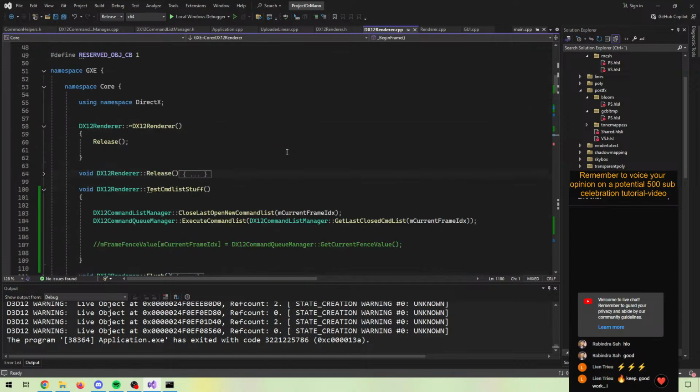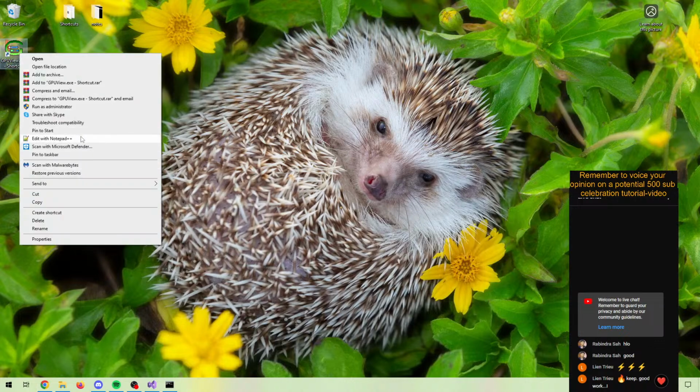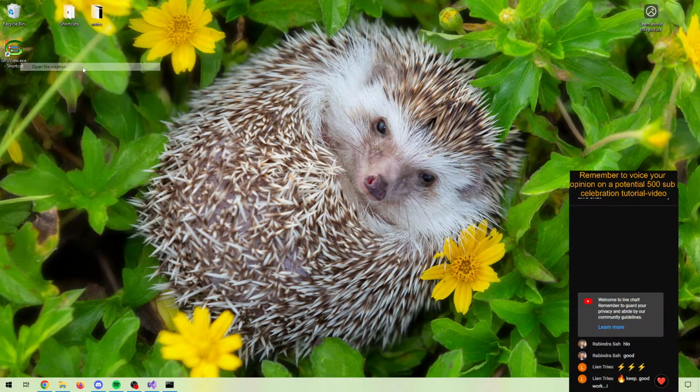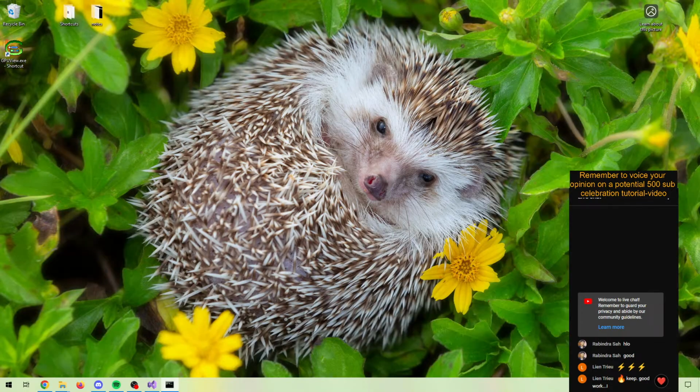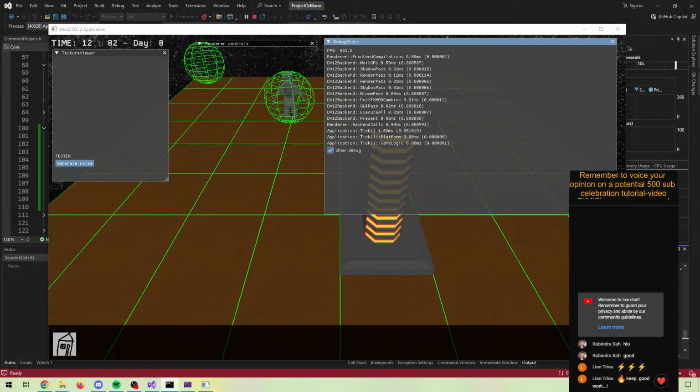Let's see. We don't stall or wait on it. We just submit it. Let me see. Let's try to open the file location here. Let's run the application and let's get a log of it.